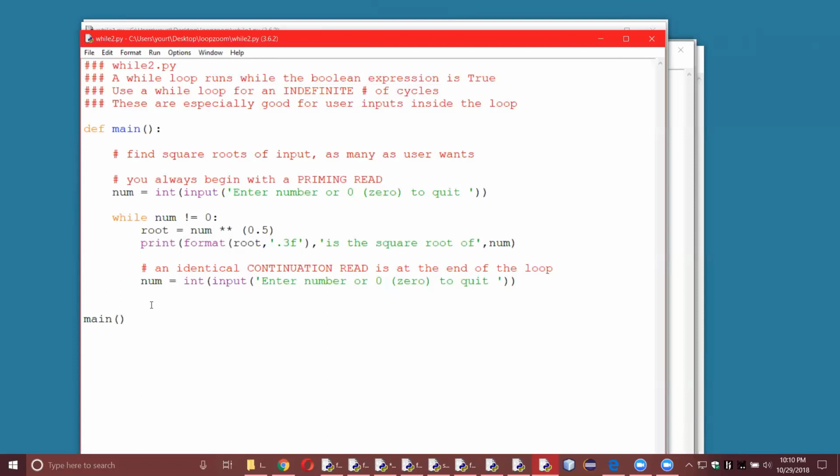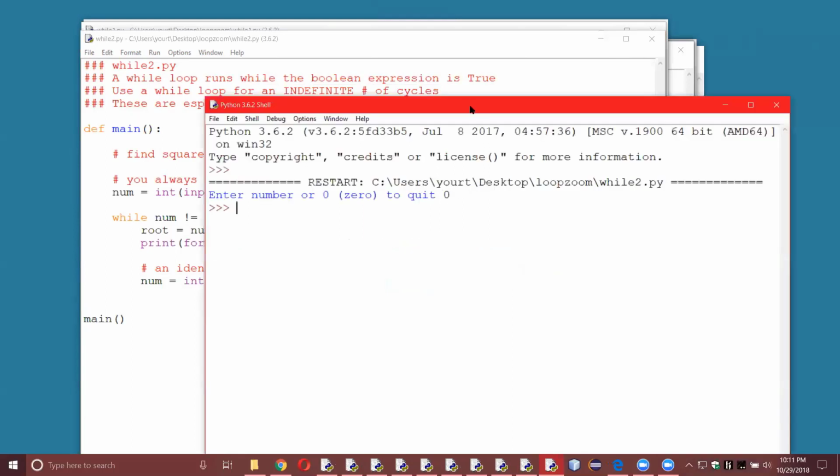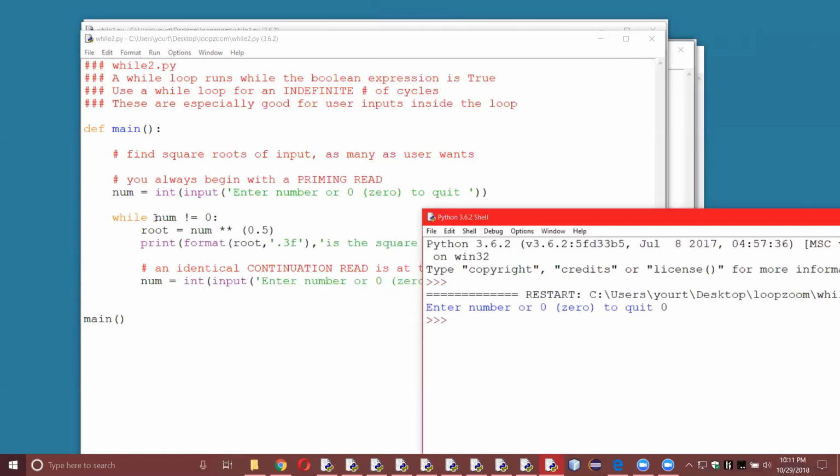Now, in order to prevent an endless loop, we have to have another read. And this is the continuation read. It's the very same as the priming read, but it's at the end of the loop. So I'm going to run this. There we go. And I'm going to enter a 0. We get nothing, no output. Skip the loop completely, right? Because while num is not equal to 0 evaluates as false, so the loop is skipped because I did enter a 0.